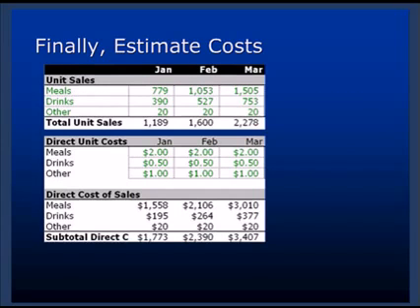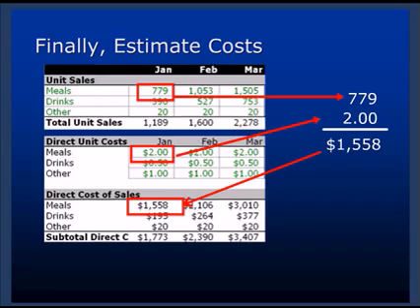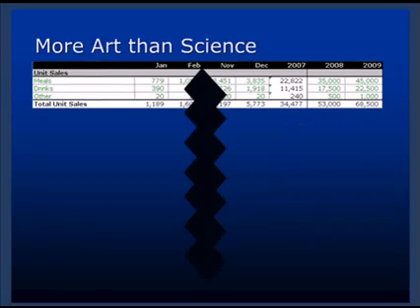You can also calculate estimated projected direct costs using your already existing unit projections. Here we're saying that on average a meal will cost $2, and therefore you can see that calculation: 779 meals costing an average of $2 each meal will result in $1,558 of direct costs for meals, and we add the costs for drinks and other to calculate total direct costs. Which then finishes our forecast, a calculation based on educated guessing.